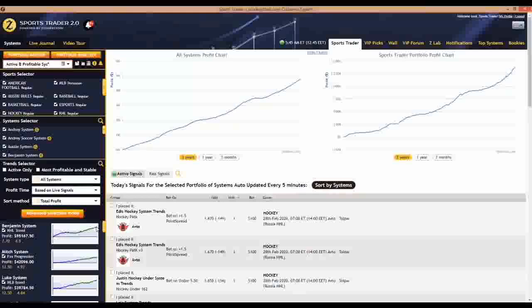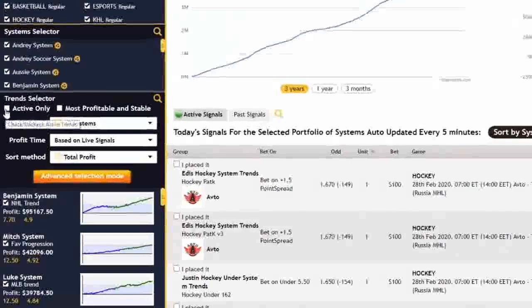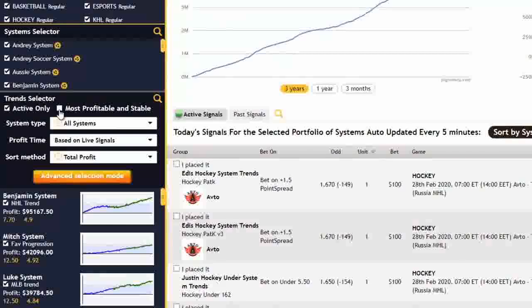So what we're looking for are systems with a good balance of backtested performance versus a good forward tested performance as well, and as you can see, these particular graphs are listed like that. And the best way to make sure that you are looking at only the most active and profitable trends is to use these options, which is active only and the most profitable and stable.